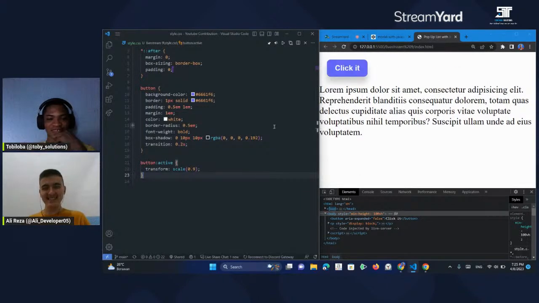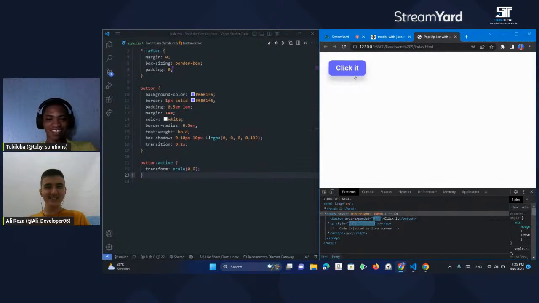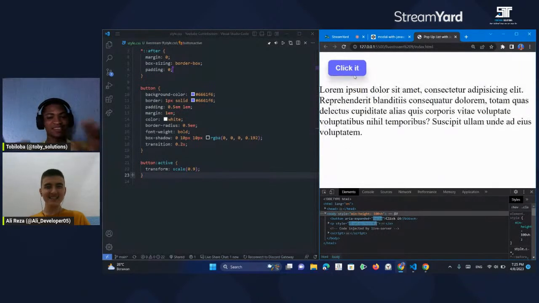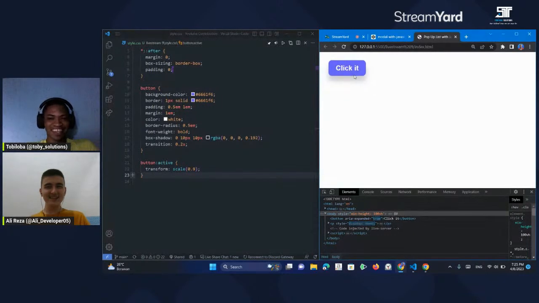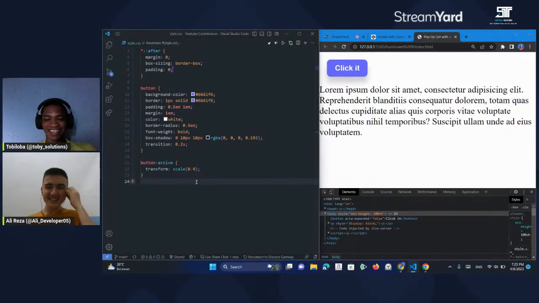I like the pseudo state. It's a very nice pseudo state. When the button is active, they scale it down. That's a nice concept. This is really amazing. So I think that is all. We're able to do something very simple and achieve it as well. That's the goal.